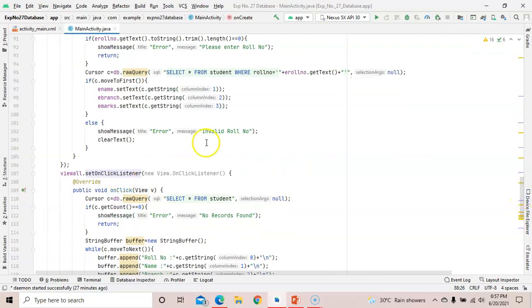Else error invalid roll number. Otherwise, if that roll number is not there in the database, then how can it retrieve the information? So it will show you invalid roll number. First add the roll number and then view.